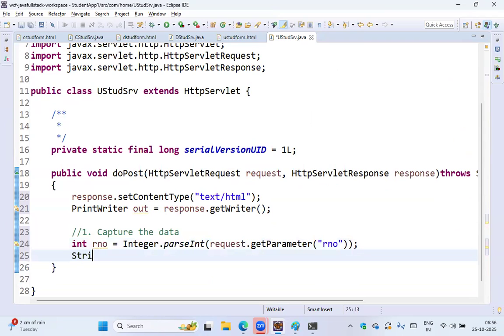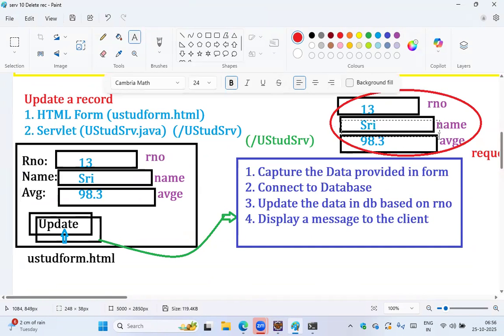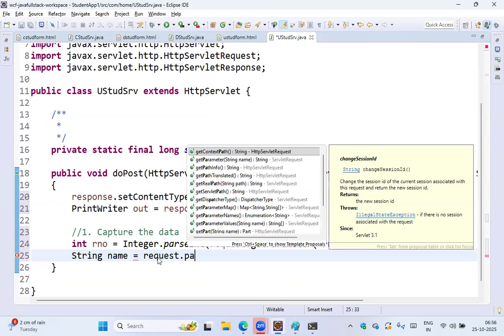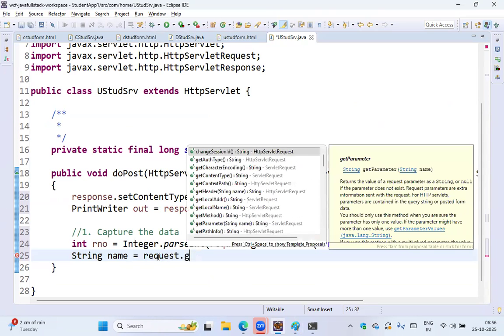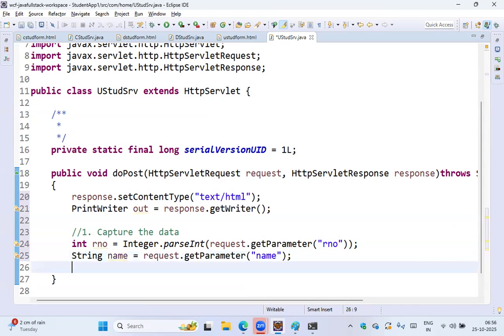Second capturing. String name is assigned with. No need of parsing, guys, because name is in string format and our data is also in string format. So no need to convert, no need to parse. Request dot getParameter of name, guys. Our second text box name is name. Then what is the next one, guys?